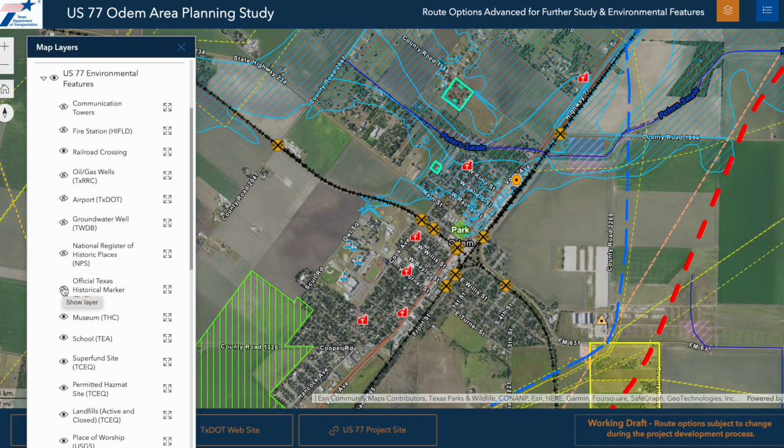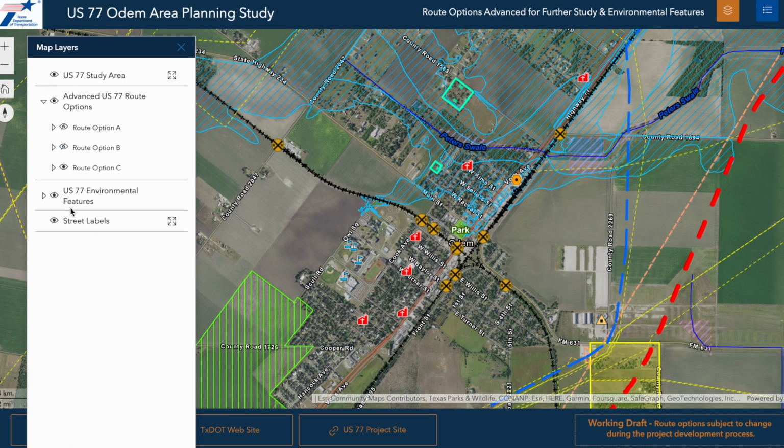In the map layers, there are street labels to help orient you, which you can turn on or off.